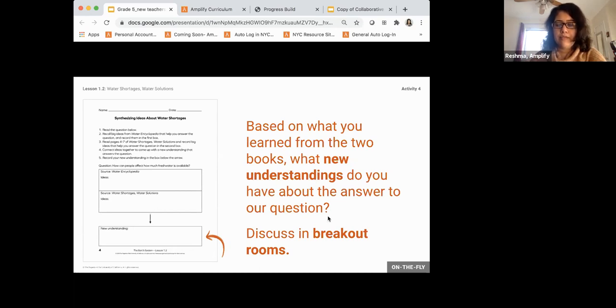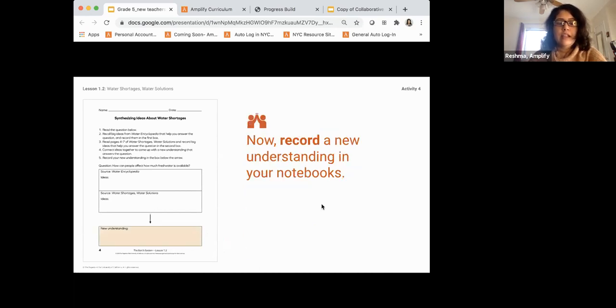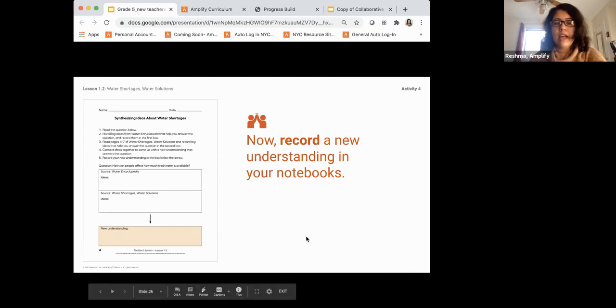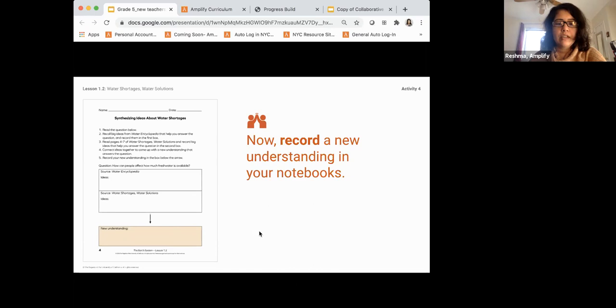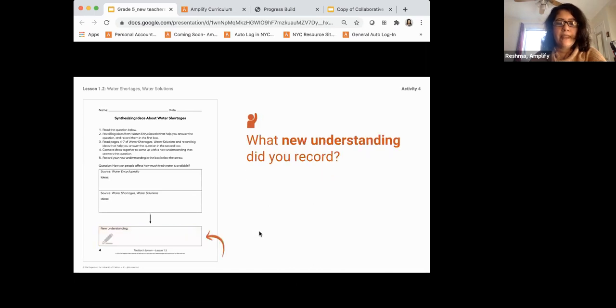Fast forward, fast forward. So I listened in on your conversations, and all of you are doing a really good job of creating new understandings. I want to give everybody a moment to go ahead and record this understanding into the sheet that I had uploaded into Google Classroom or your science notebook, whichever one you're using now. Fast forward, fast forward. How about we have some students come off of mute and let us know what new understanding did you record?